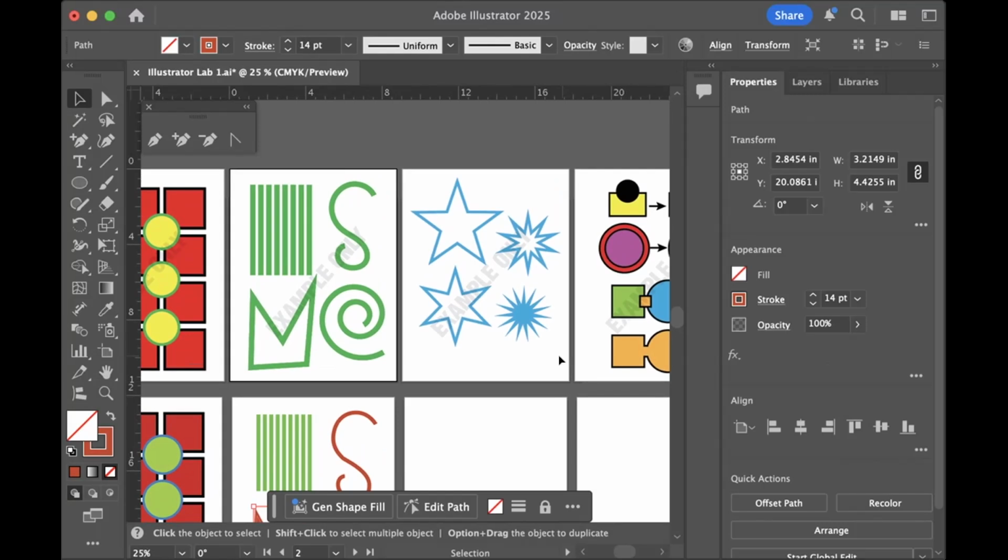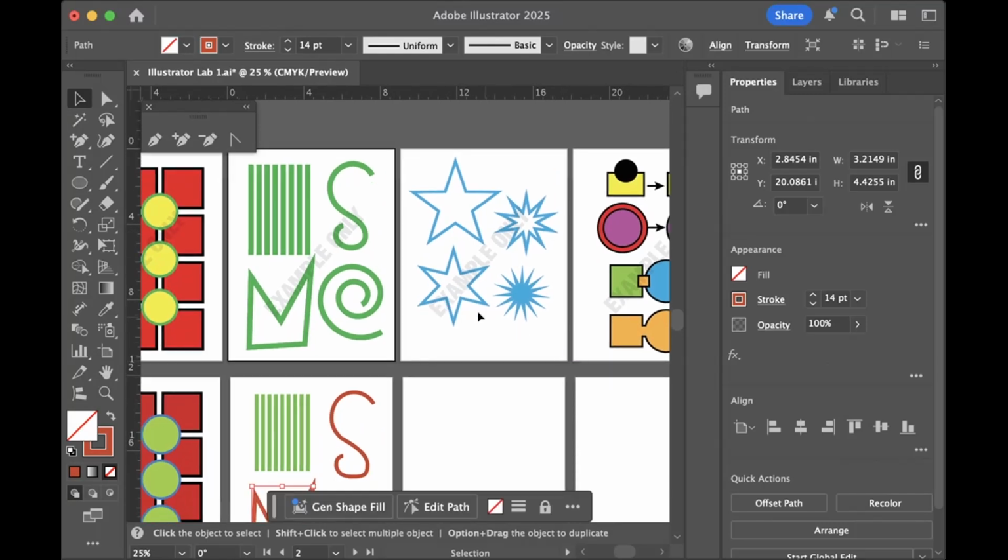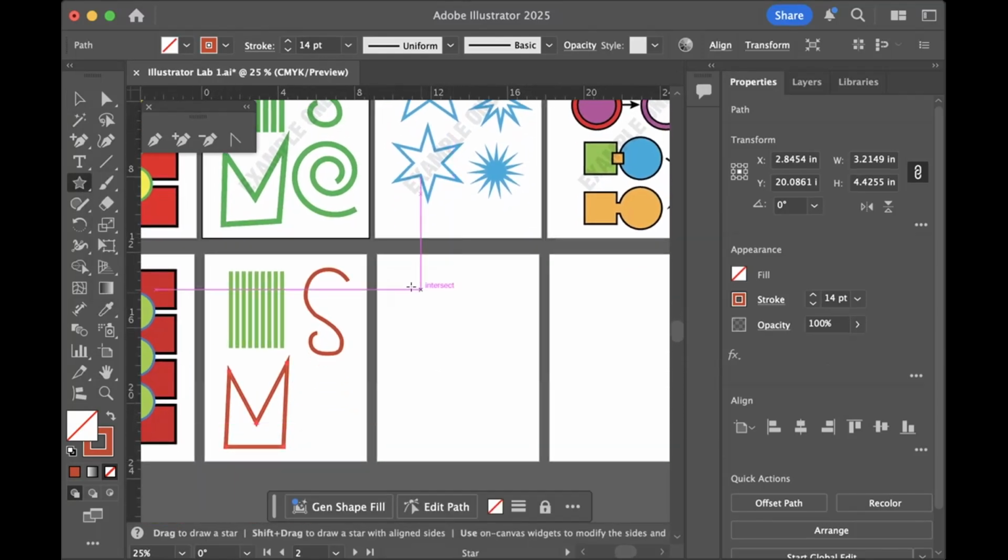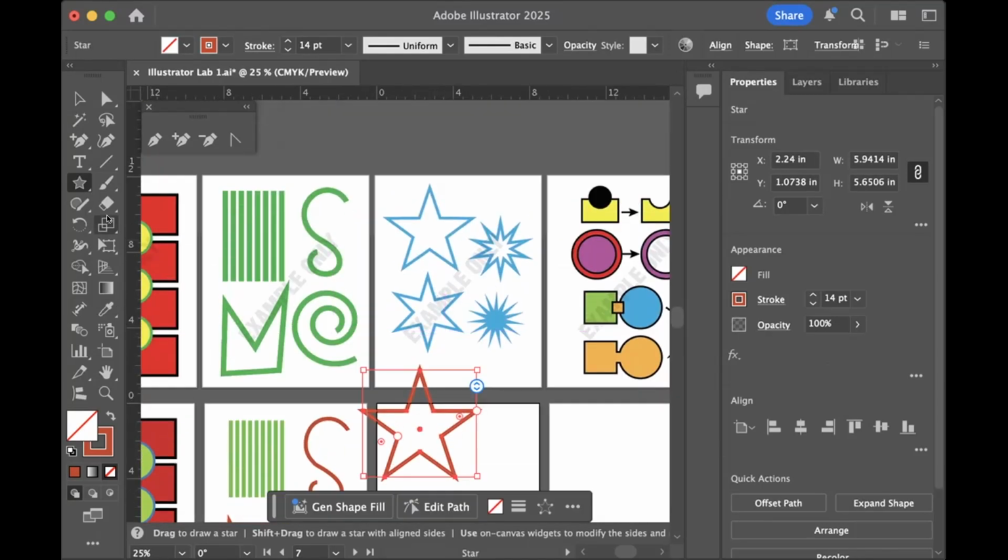Welcome back. Now this is just a series of stars. I want you to just practice with the stars that I showed you before, where you can click, and if you hold the shift key, it makes it straight. So you can just make it bigger and bigger. Okay, so that's one star.